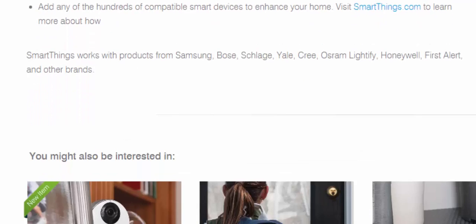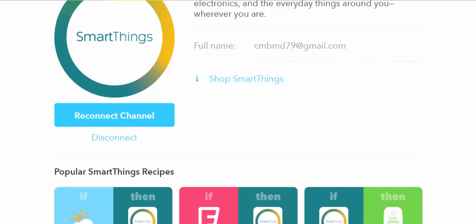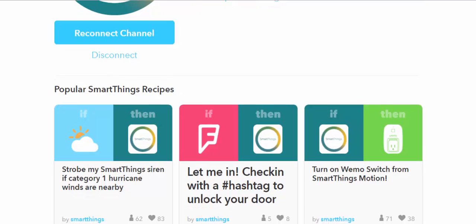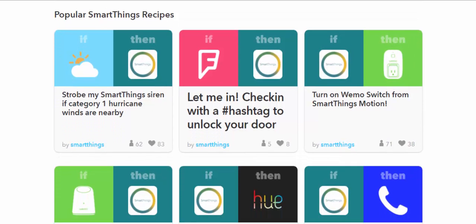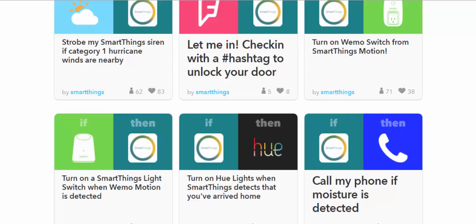So let's go back to this here, and some of the popular SmartThings recipes. One of them is "Let me in." You can check into your house with a hashtag to unlock your door. So you've seen some of the smart doors that work on Bluetooth or work on Z-Wave, and this you can do actually as you ride home. So certain lights in the home will go on when you are sensed to be in the home, and that's based on sensors, also on location.